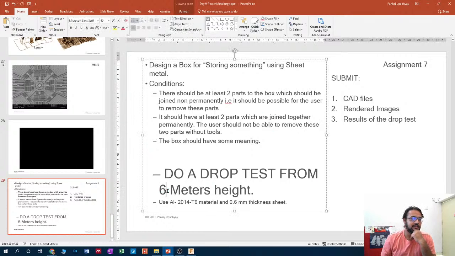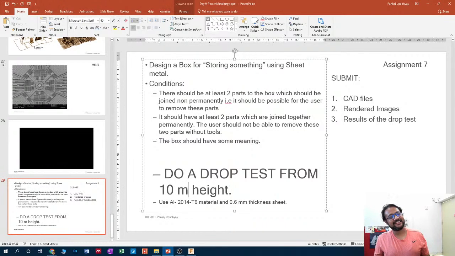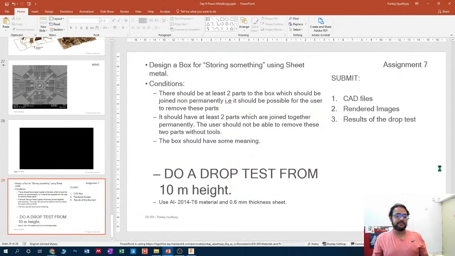Let's do 10 meters. Okay, 10 meters high. Is this the right spelling for meter? I'm sorry. Okay, 10 meters height. Yeah, so this is the assignment for you. Okay, so that's the assignment.